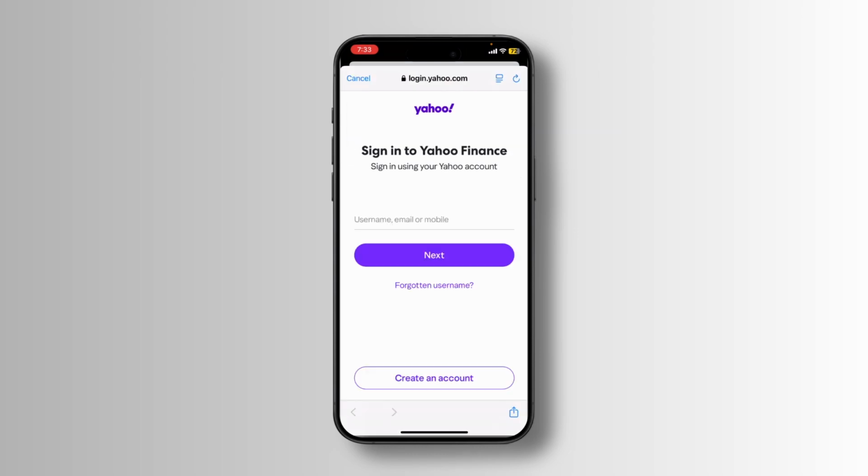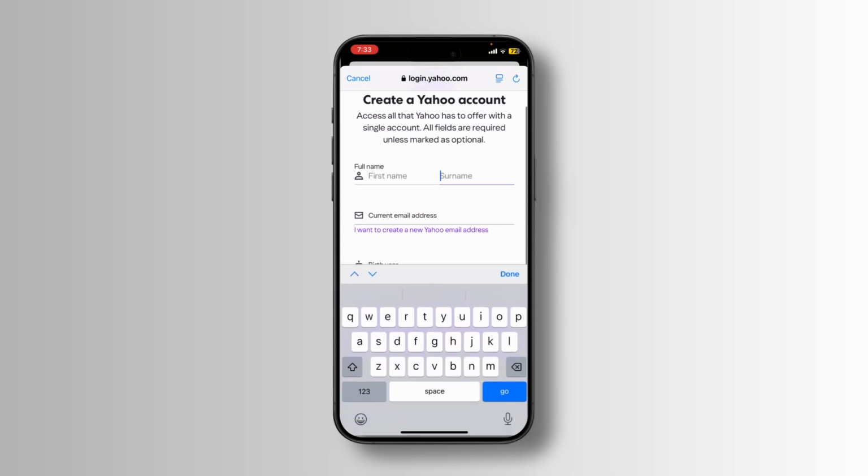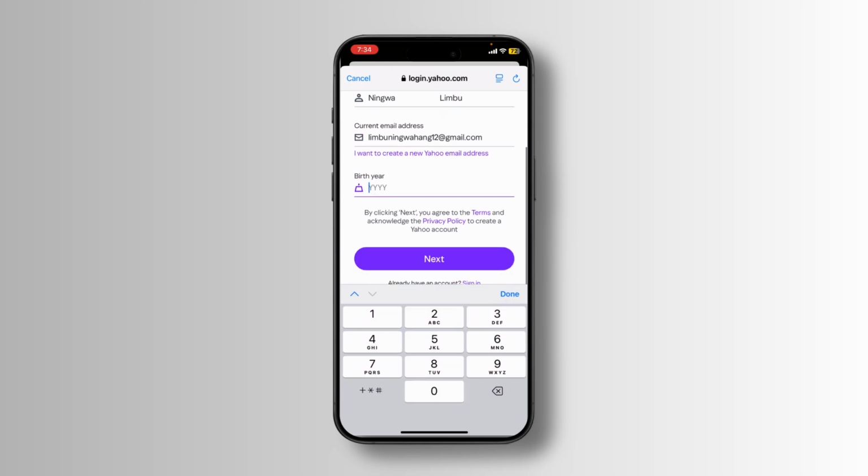Then tap on the create an account option. Now fill in your details like your full name, current email address and birth year. Once all the details are entered, tap on next.